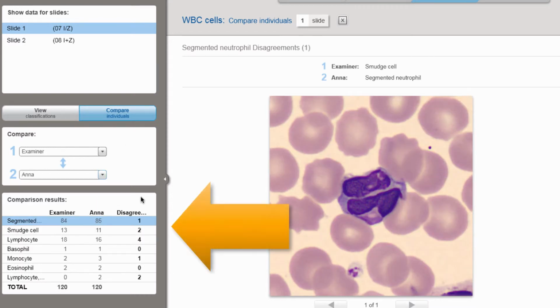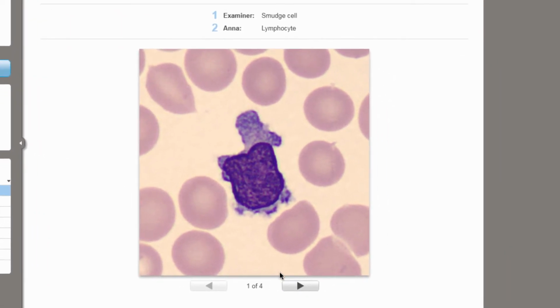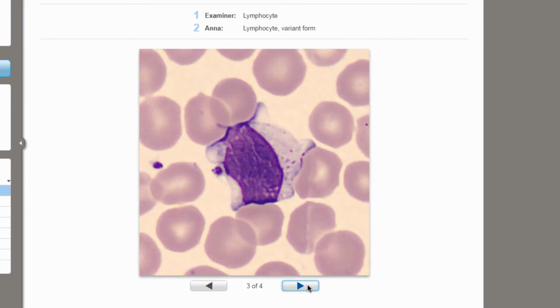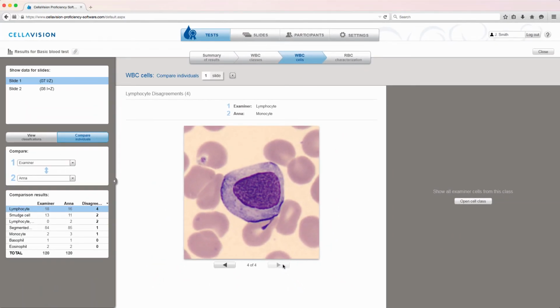The comparison results table shows us the number of cells classified to each class, as well as the number of cells where the classification differs. By clicking on the Disagreements heading in the table, we can sort those classes with the most disagreements to the top. Let's take a look at the 4 cells in the lymphocyte class that caused a disagreement. We see the cell image itself, as well as the 2 differing classifications. By exploring the results at a cell level, you can identify what kind of cells cause the most problems for classification.